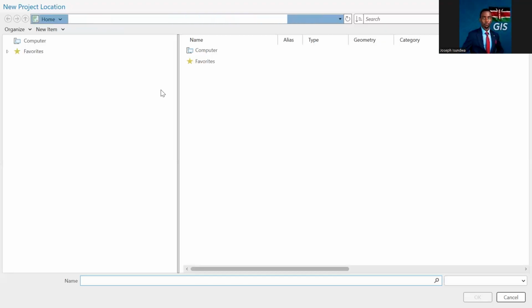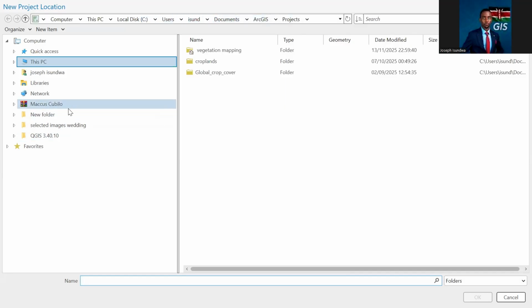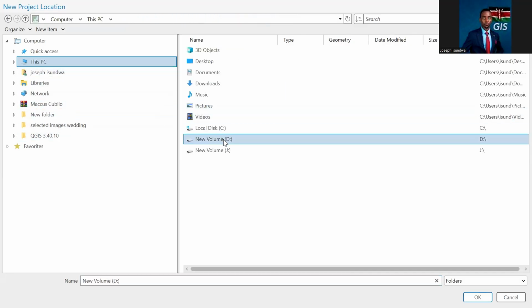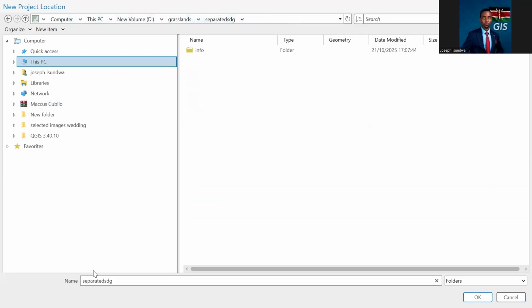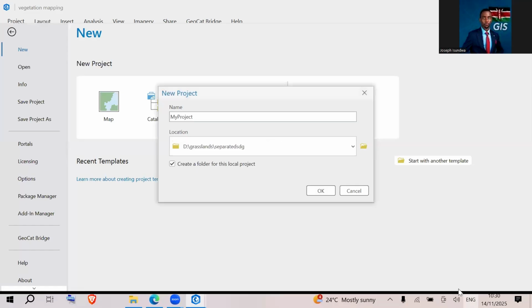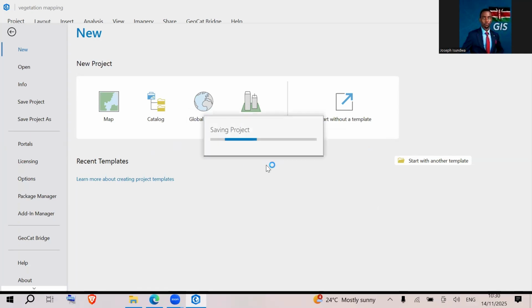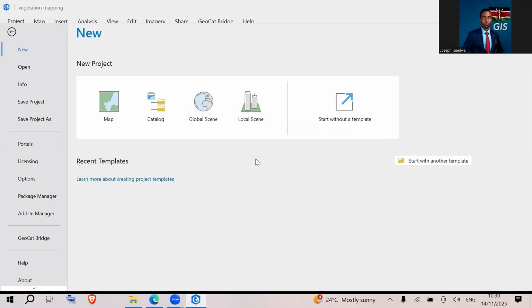It won't take long. So we start by creating a project. We choose the location of our file. So we are going to do it at C volume D. We'll separate the EZG. Okay, that's the folder, and then the name is what we call Oman. So it's under separated SGG. Then we save changes to the other project so that I don't lose it.